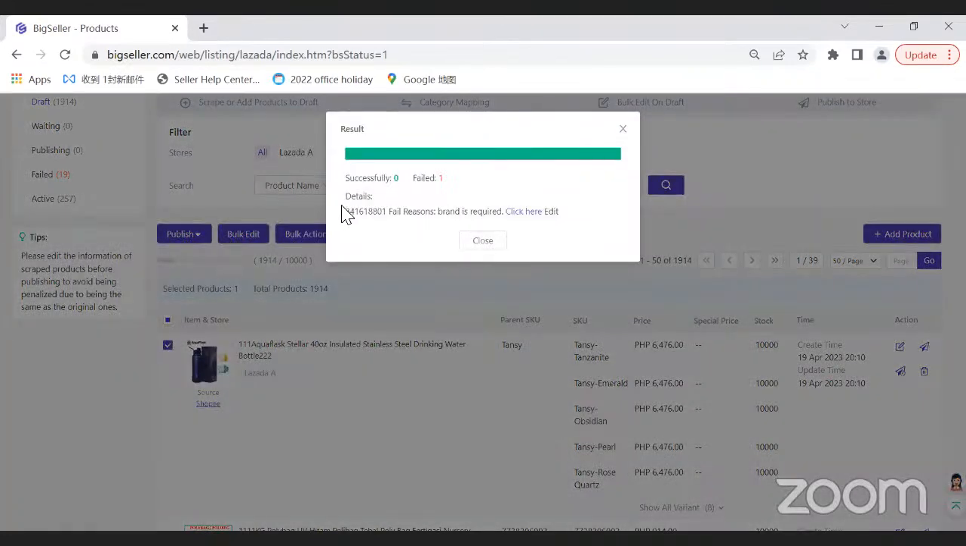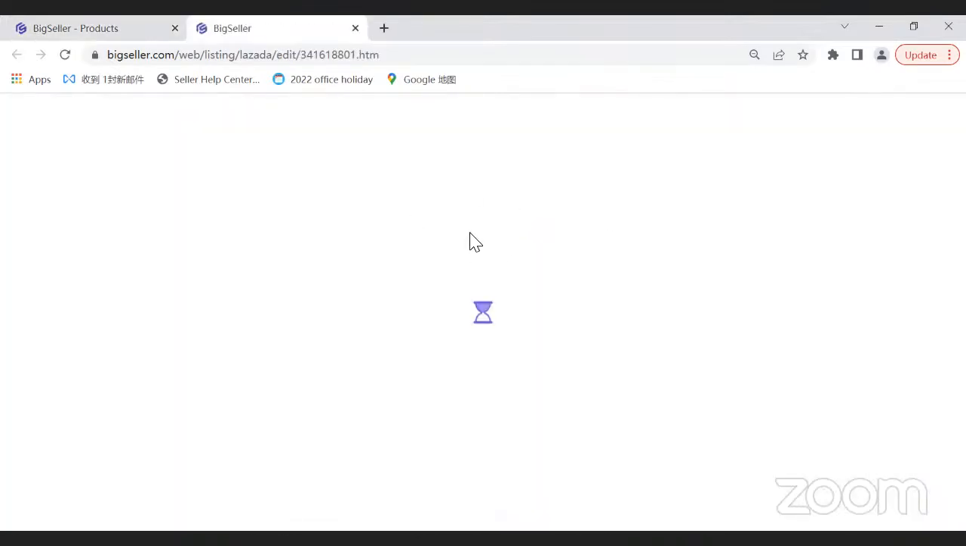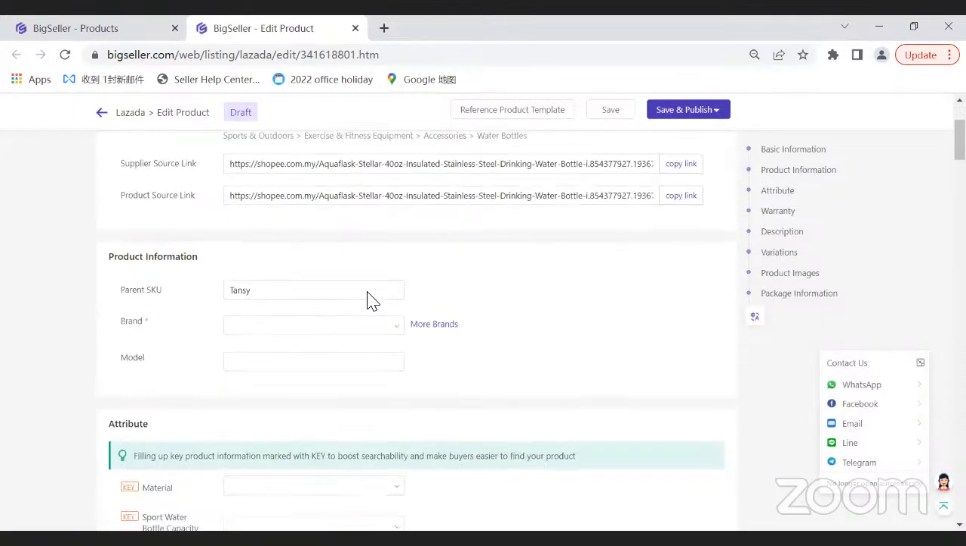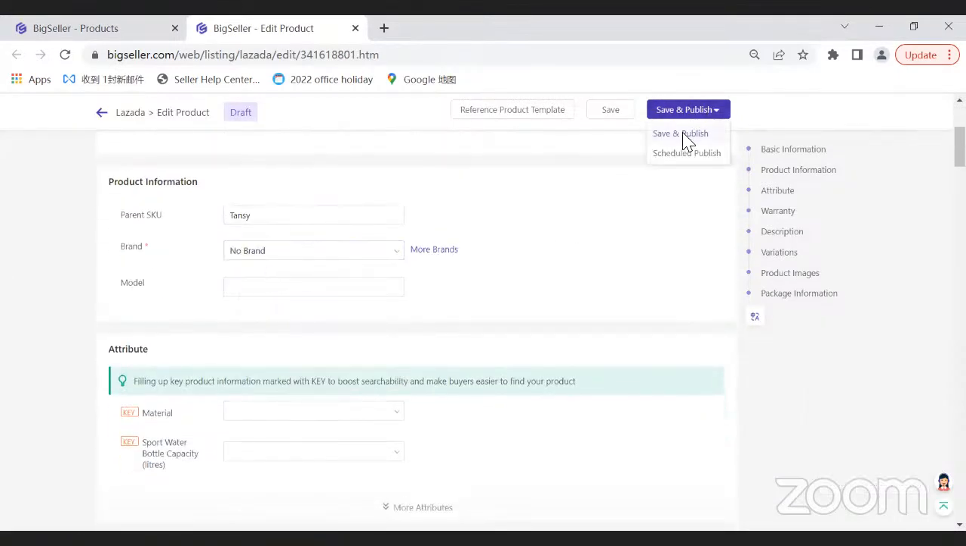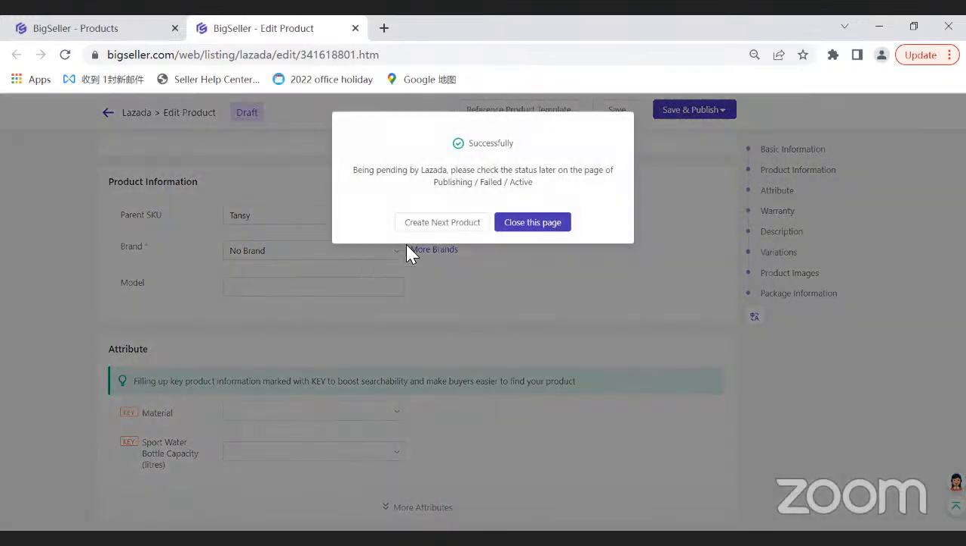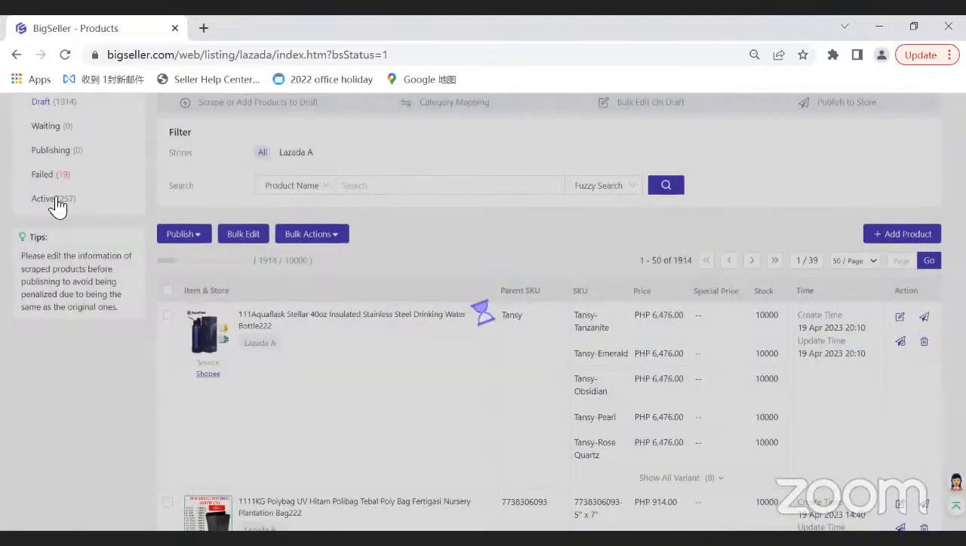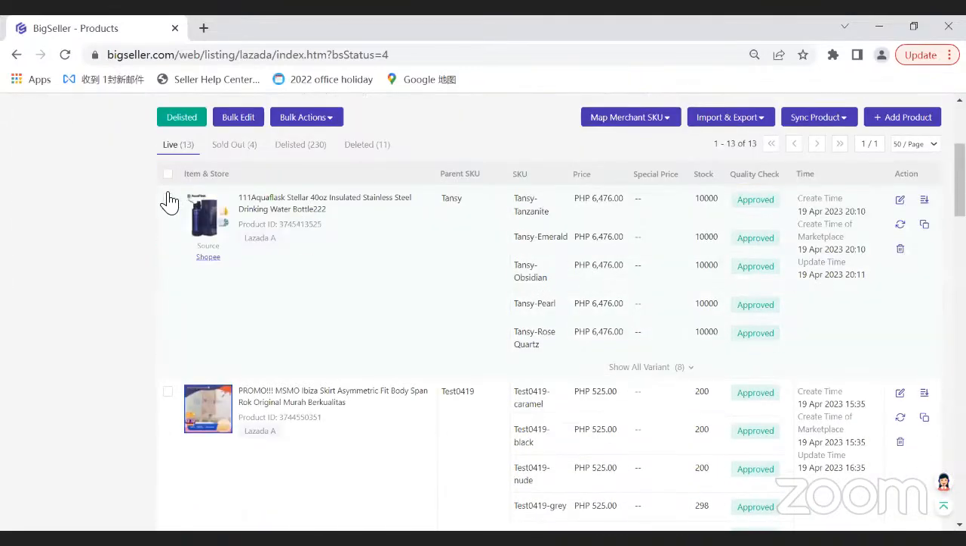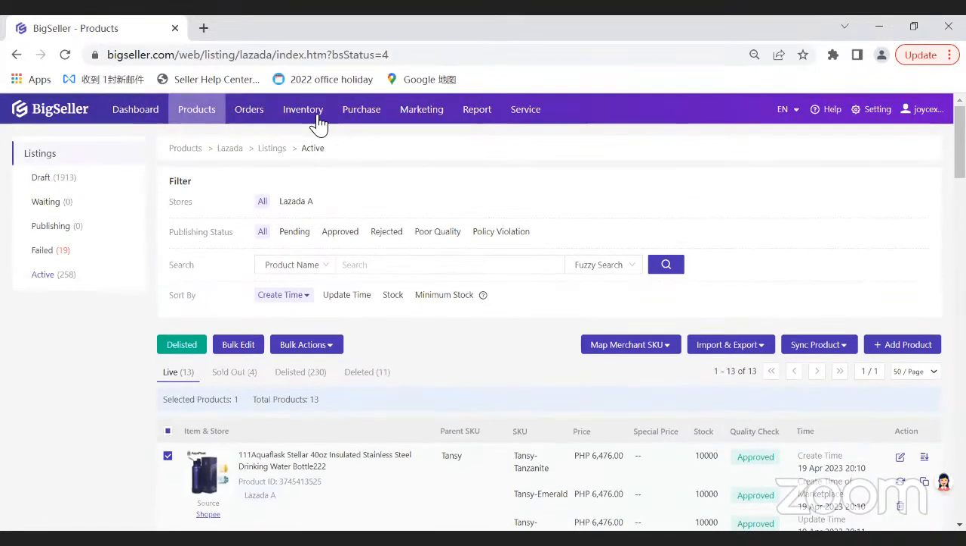Just publish. But due to the marketplace, maybe they have different requirements for the product information, so sometimes it will fail, but no worry, just click here to edit. Just add some specific information required by that marketplace and then save and publish. Then just wait for a while. Okay, so now I have copied this product to my Lazada as well. Now I will move to the second step.